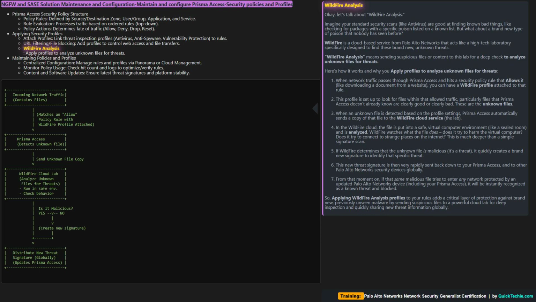Here's how it works and why you apply profiles to analyze unknown files for threats. 1. When network traffic passes through Prisma Access and hits a security policy rule that allows it, like downloading a document from a website, you can have a WildFire profile attached to that rule. 2. This profile is set up to look for files within that allowed traffic, particularly files that Prisma Access doesn't already know are clearly good or clearly bad. These are the unknown files. 3. When an unknown file is detected based on the profile settings, Prisma Access automatically sends a copy of that file to the WildFire Cloud service, the lab.